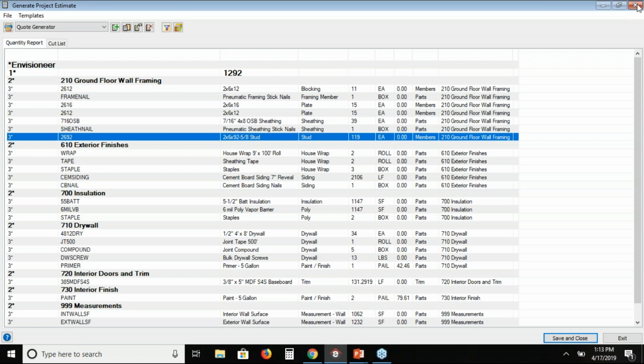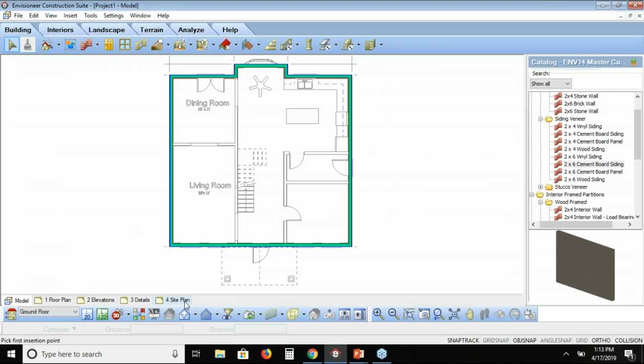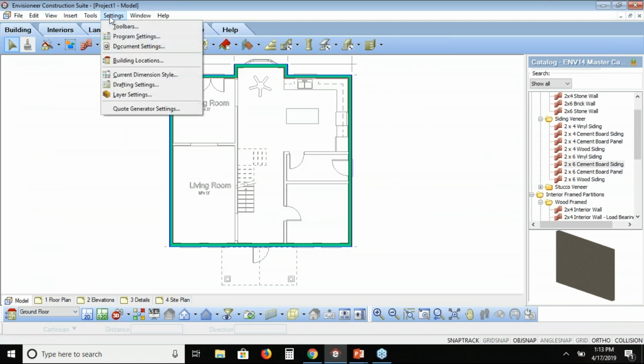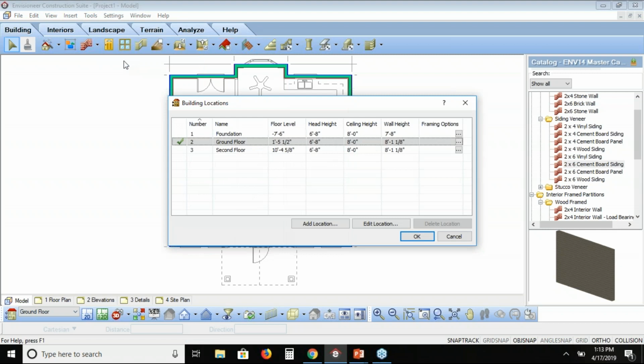Let's take a look back out at the PDF we brought in. I'm going to come up here to Settings and Building Locations. Building locations are background settings that I created before bringing in that PDF that dictate the height of that wall. So it knows I'm drawing on the ground floor. That's down here in the left-hand corner of my screen as well.